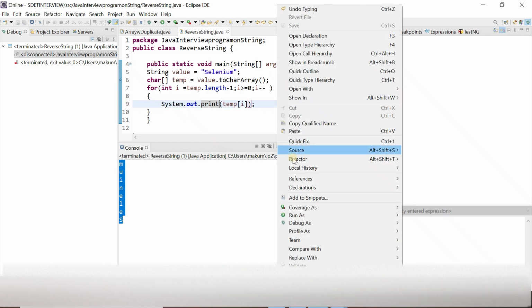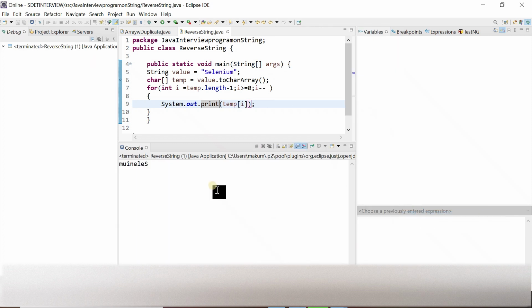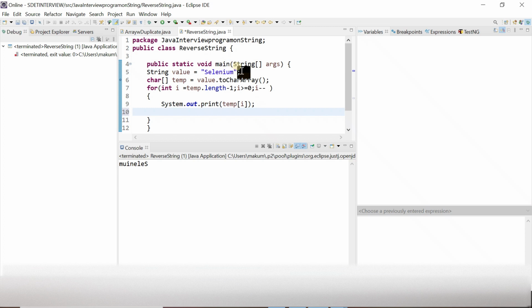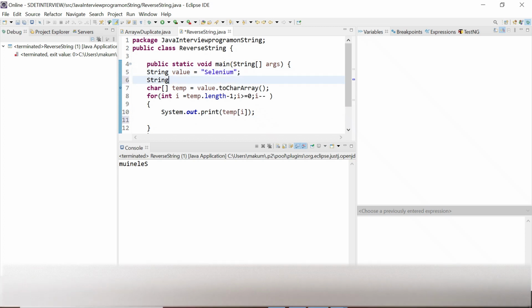This is the first way. At least it will show you the representation as a string, even though these are all characters. Now if the interviewer asks, I want a string, I don't want characters, because anyway these are only characters, then what you can do is create one more string here, a new string.